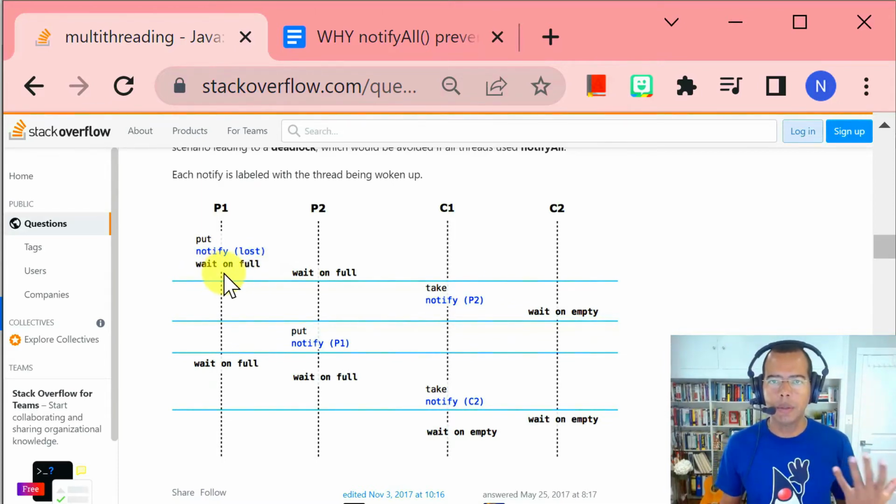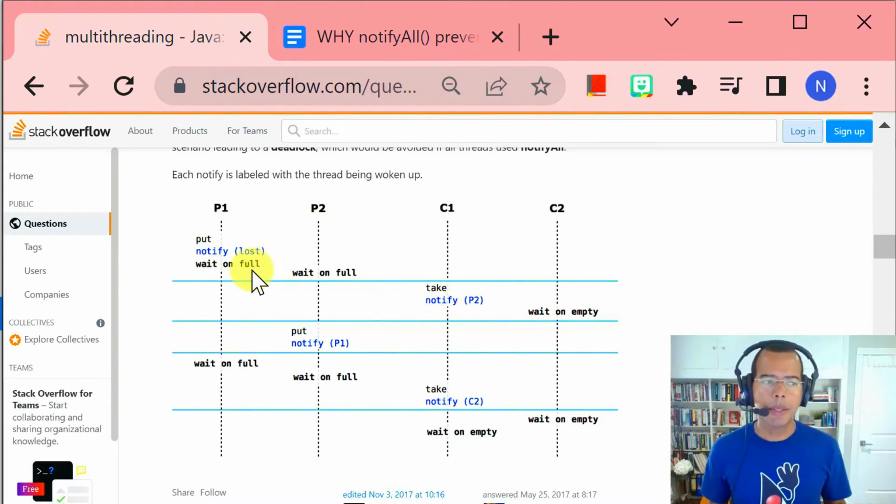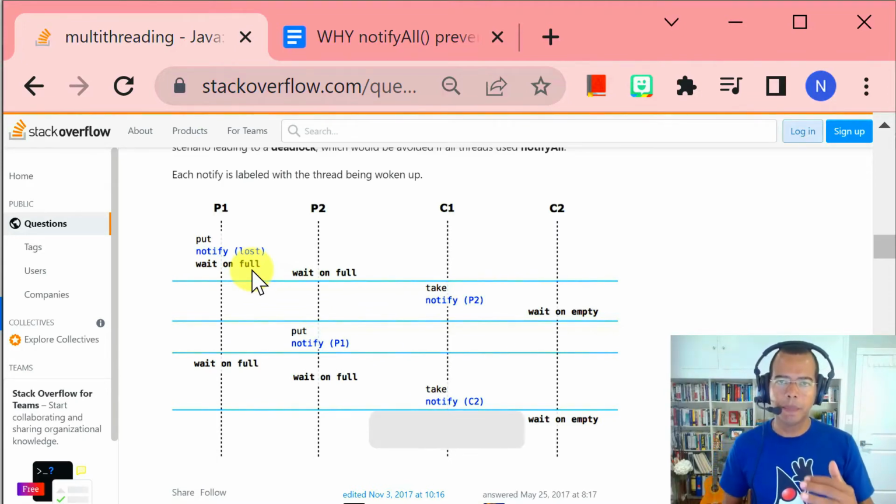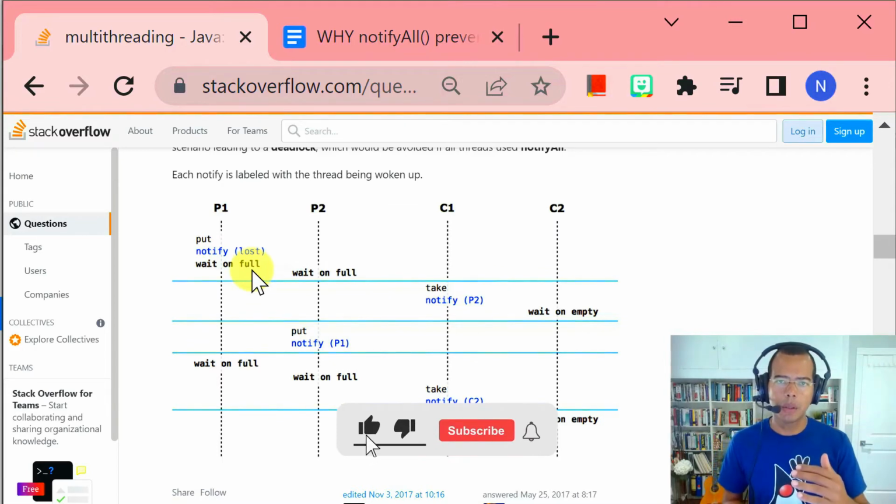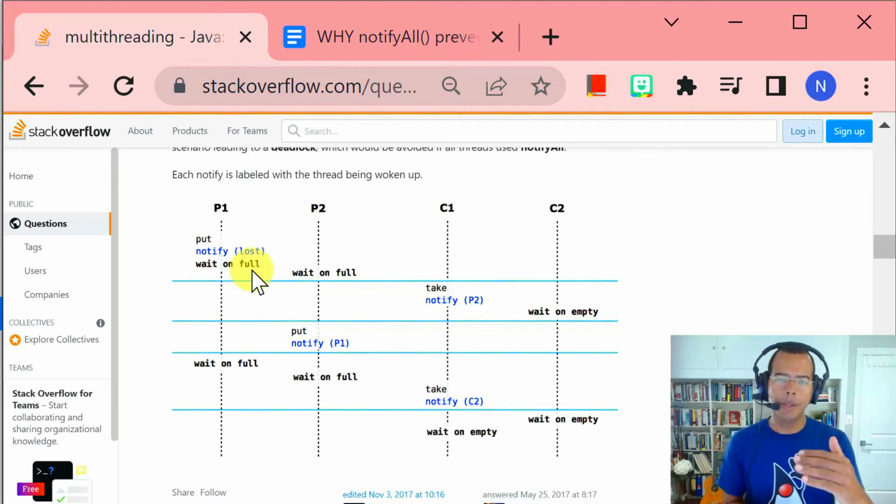So it's going to wait on full because the consumer has not read. Then imagine producer 2 gets scheduled. One important thing you need to remember is that when a thread calls wait, it releases the monitor's lock. Remember, the call of wait is inside a synchronized block, or in this case a method. So when it calls wait, it releases that lock.